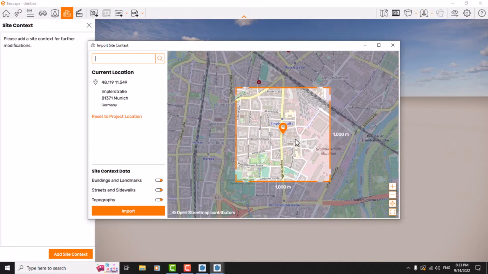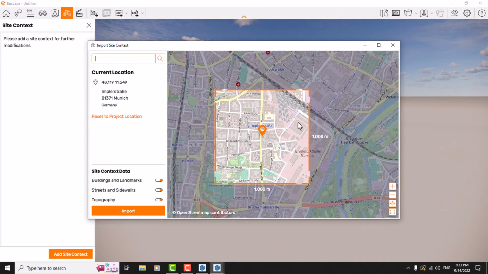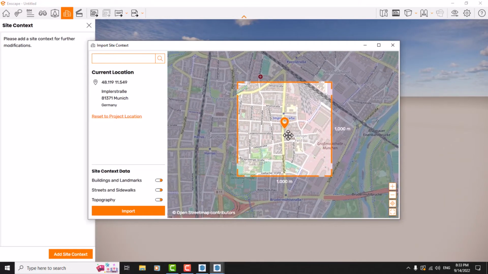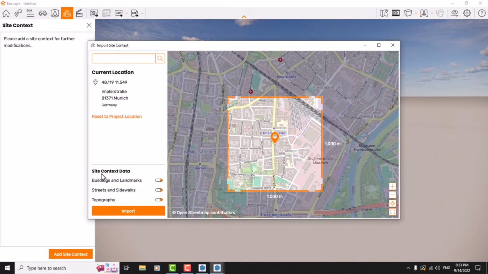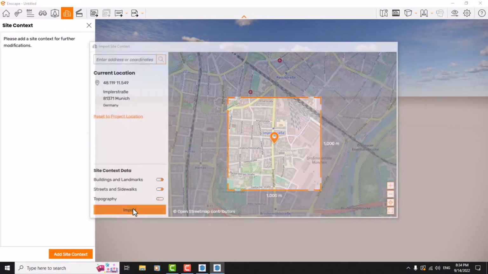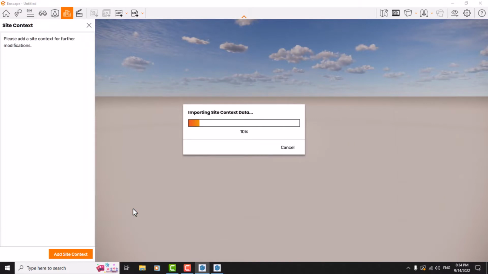So maybe this is part of the town, and you can move your map. I use the default map. In the site context data, you can check these items: buildings and landmarks, streets and sidewalks, or topography. I turn off topography and keep streets and sidewalks, plus buildings and landmarks. I import it. It starts importing, and this work needs you to be connected to the internet.